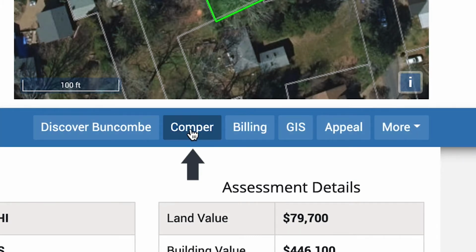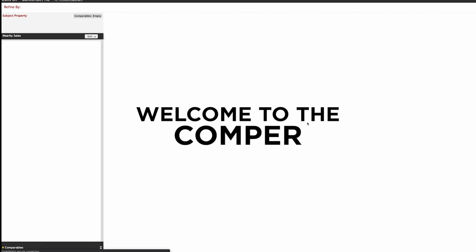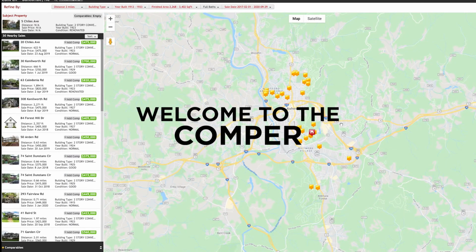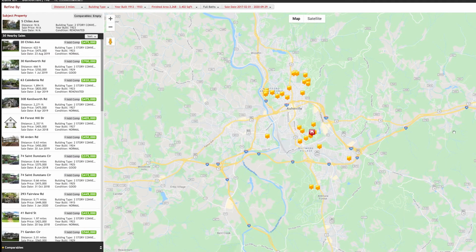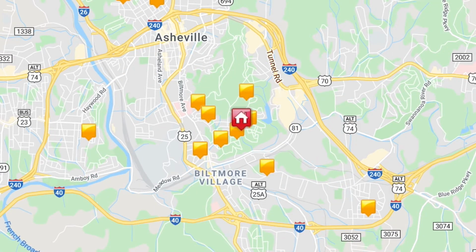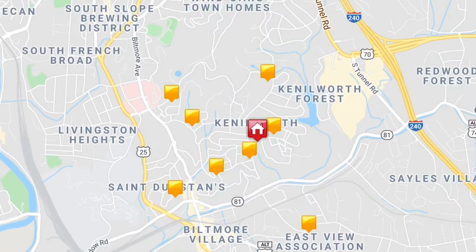Finally, there's a button for the Compare. Welcome to the Compare. It is an easy way to identify and view comparable sales for a property. The subject property will be highlighted in red on the map. In yellow, you will see the sales that are comparable within your area.